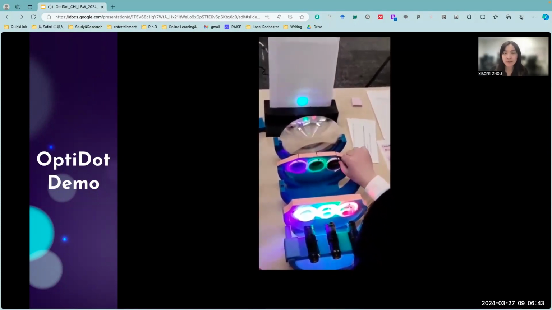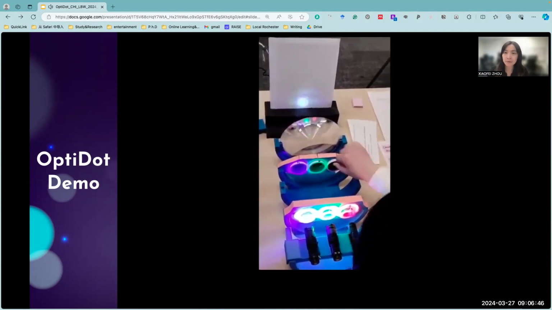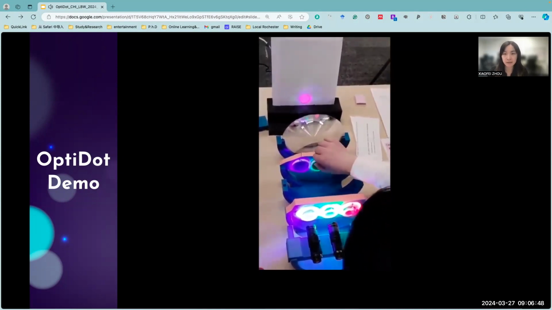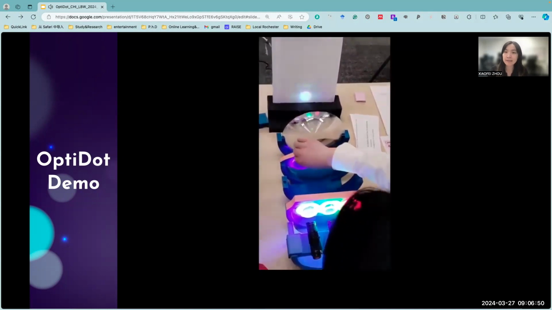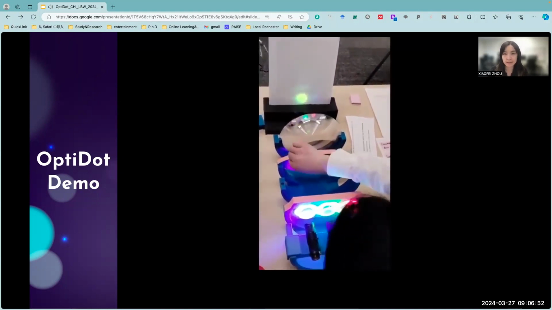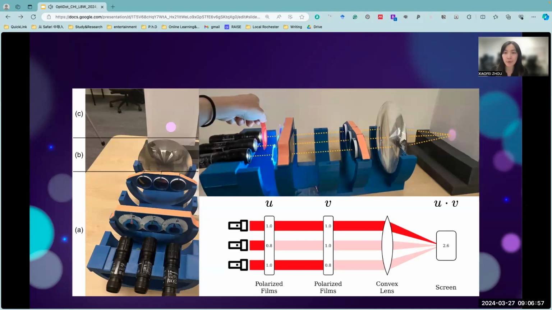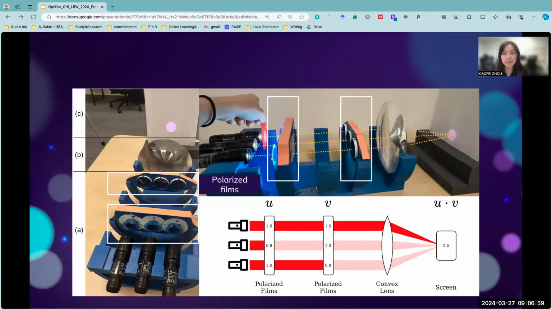In the video, the researcher is rotating polarized film to control the amount of light in OptiDot in order to interact with the process and the output of the dot product. In this optical and tangible interface, we have two sets of polarized films. Each has 3 pairs of overlaid polarized films. Rotating the overlaid polarized films can control the amount of light passing through. These two sets of polarized films represent two data vectors for a dot product.